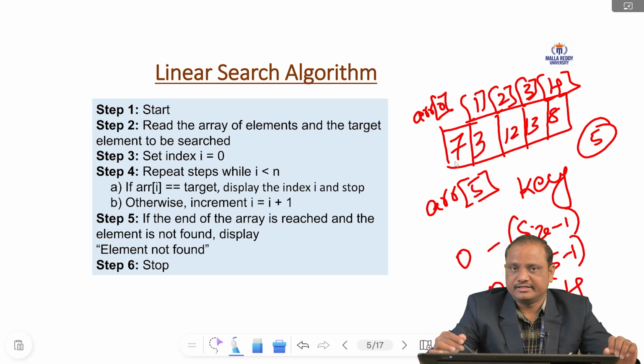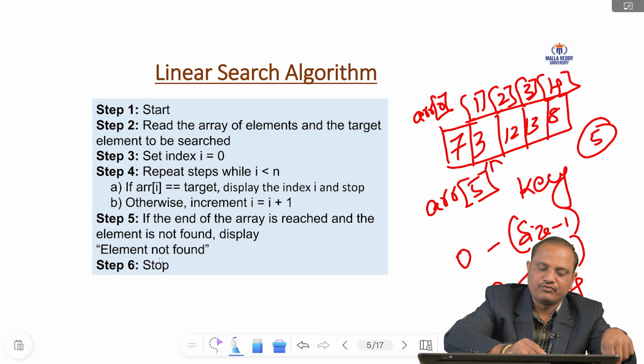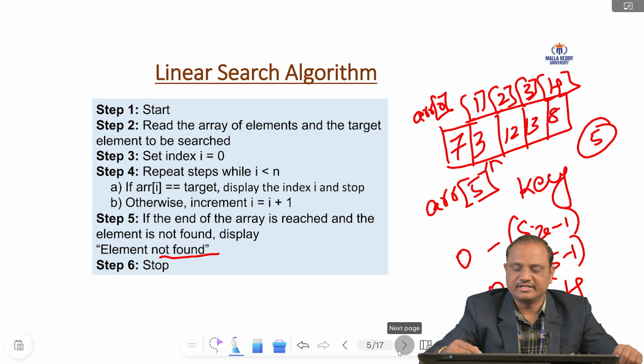If it is matched, that means the key is found, and we can stop the searching. But if the element is not found at the first index, that is 7, then we have to compare with the next element, that is 3. If it matches with 3, then we will stop; otherwise we continue with the next element. Like that we repeat the loop. If the end of the array is reached and the element is not found, display element is not found, and finally we stop. This is the algorithm of linear search.